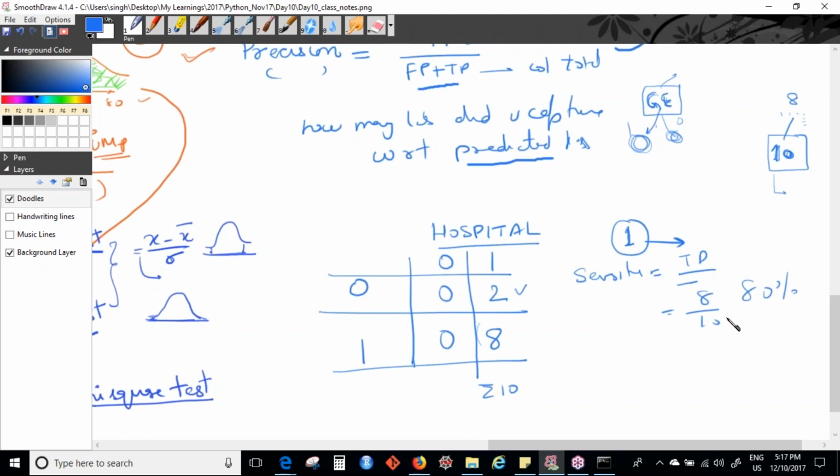Jasmila, I am not assuming 10 don't have cancer, because I'm interested in finding who has cancer. I'm not interested in finding who doesn't have cancer. I'm interested in my ones, not my zeros. Okay.